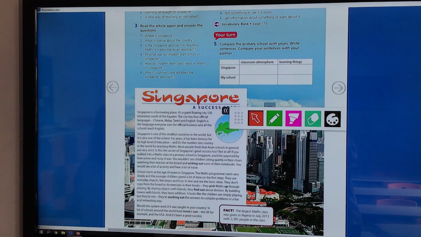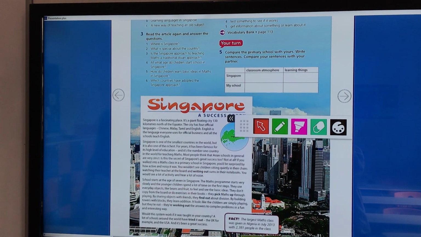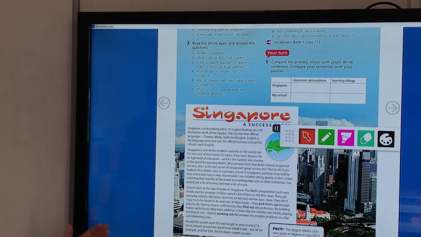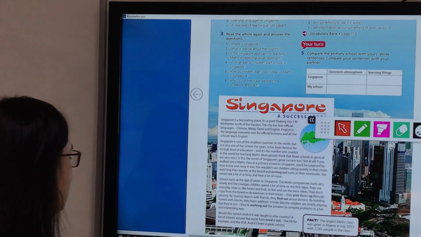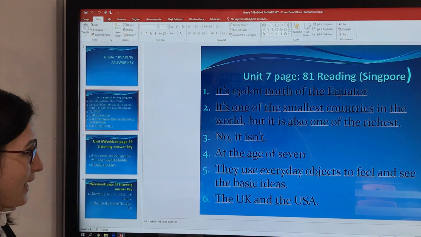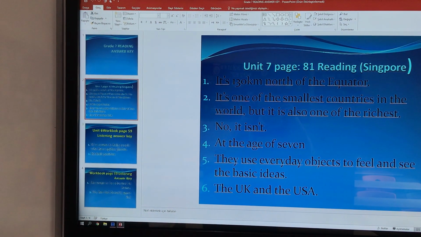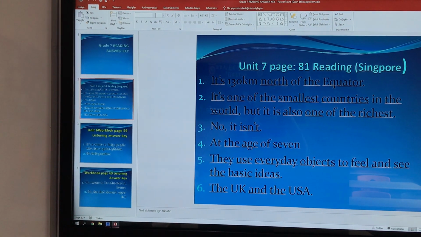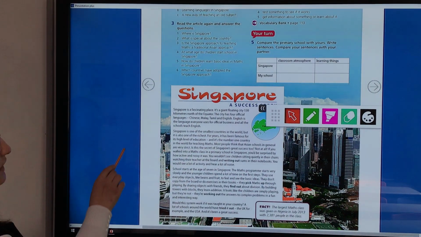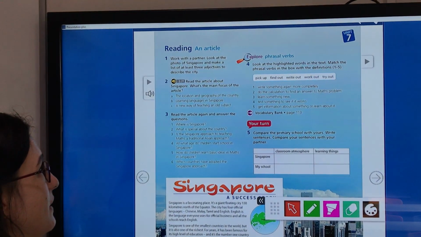And the last question, which countries have adopted the Singapore approach? Adopted means benimsemek. Neyi benimseyen ülkeler? Singapore approach. And the answer is, what is it? The UK and the USA. Now, one more time, you look at the answer and then check your answer. Okay, now we will go on to another activity.